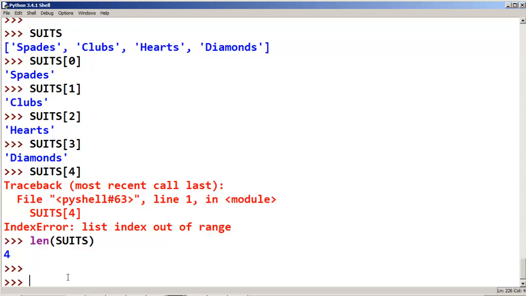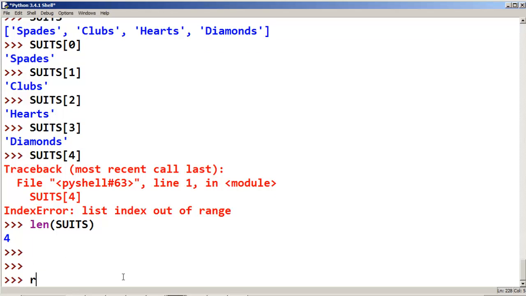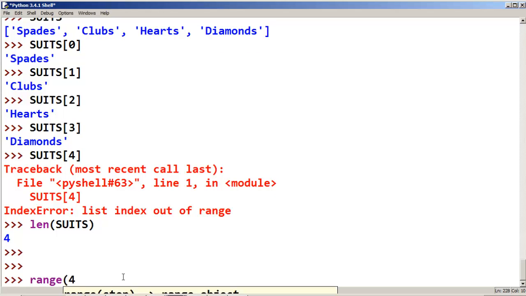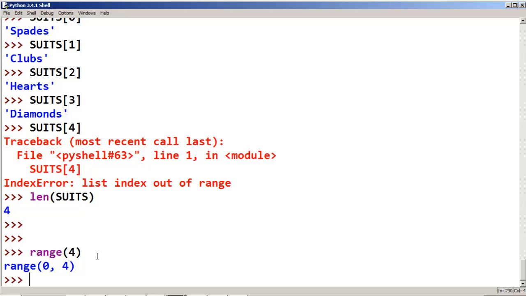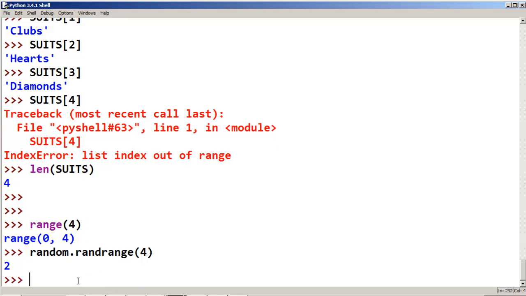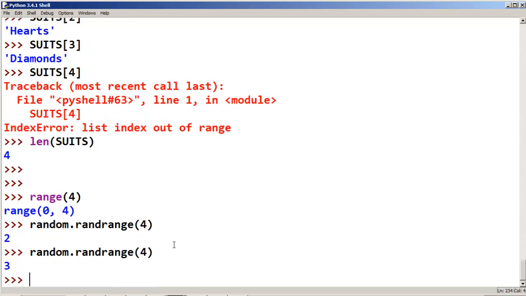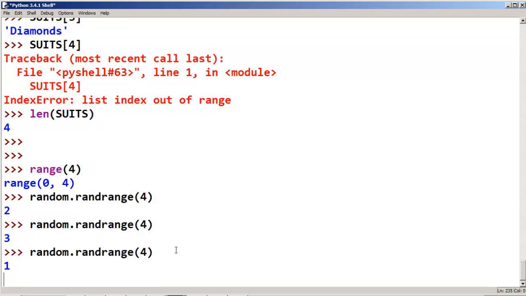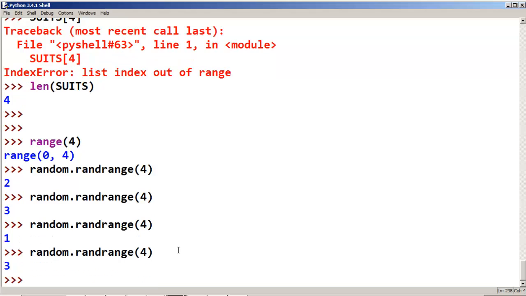First of all, I'm going to write this other little function here you might be interested in. It's called range. I'm going to give the number 4 in range. And you'll note what it does is it creates a 0 and a 4, beginning and end. If we were to do, for example, random.randrange, and we gave it the number 4, it would randomly choose one of the numbers. If we run it multiple times, every time we run it, we will find it's a possibly different number.